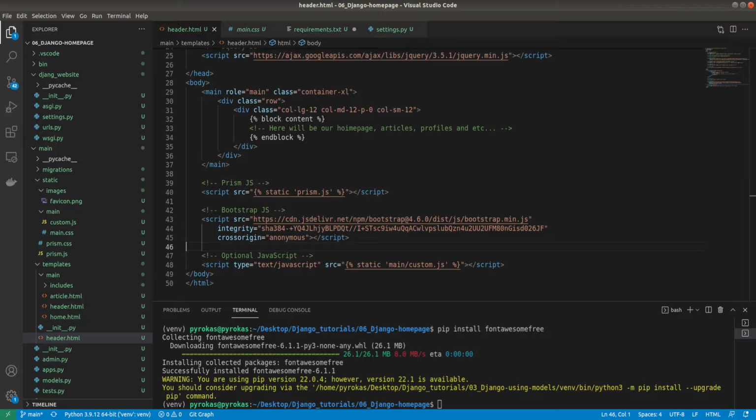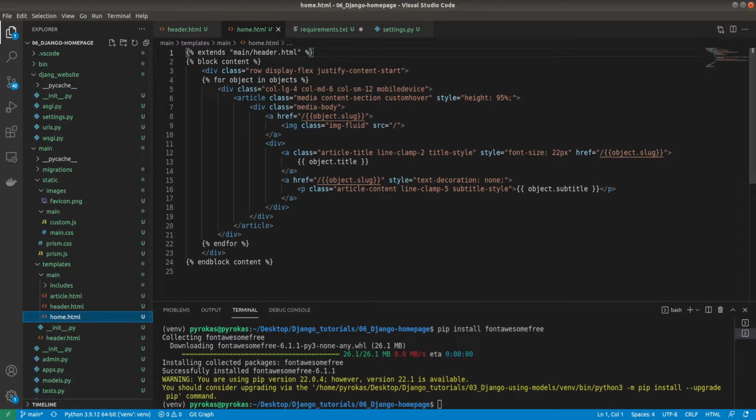Now I'm creating a homepage for our website. So I make a home HTML template. In templates here, exactly, and in main I created already a home HTML, and if I open it, we can check this out. Here we are extending our main header HTML that we created before. I'm not going to explain the HTML template. Still, the idea is that we'll feed our object from the database to this template.